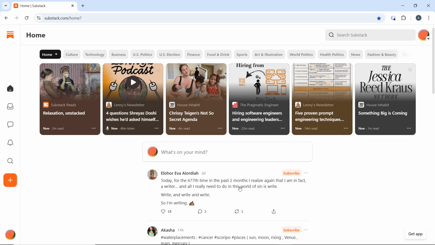I'll go over the process again. Open your web browser and go to www.substack.com. Click on Login at the top right corner of the page. On the login screen, just below the password field, you're going to see Forgot Password with a question mark. Click on that link, and in the pop-up window, enter the email address associated with your Substack account. Click on the Send Reset Link button.